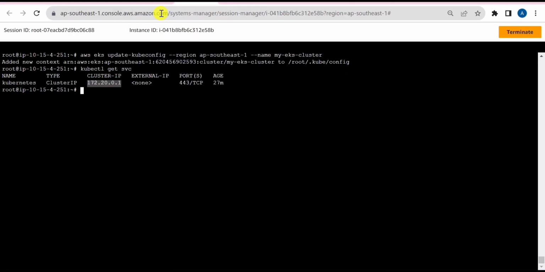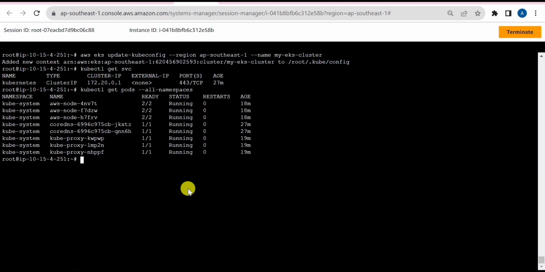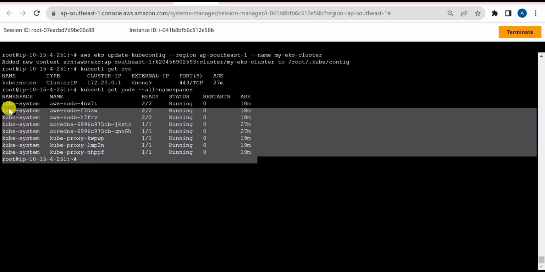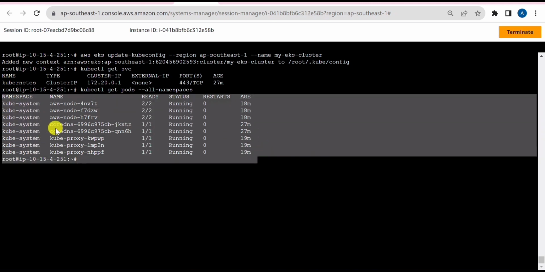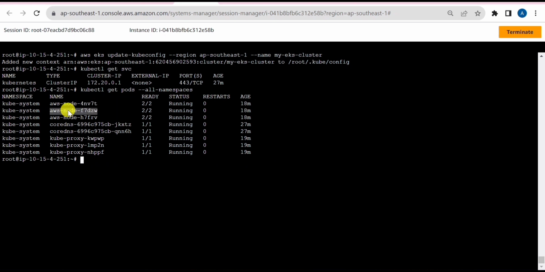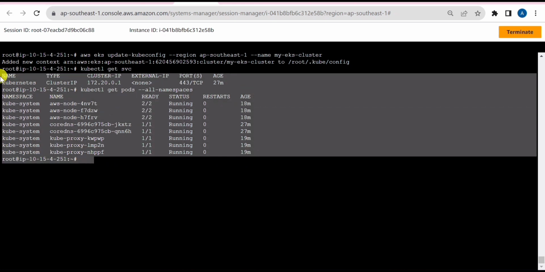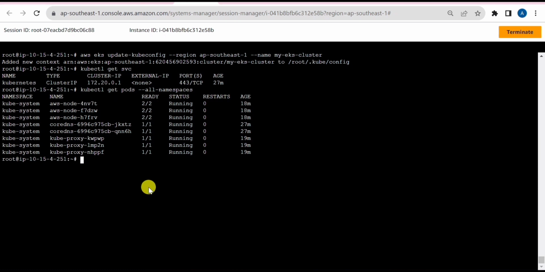Okay, and I check here. So all the pods are running successfully. There are these three nodes, CoreDNS, kube-proxy, everything. So now if you host anything, if you deploy any services, you will be able to do it successfully.